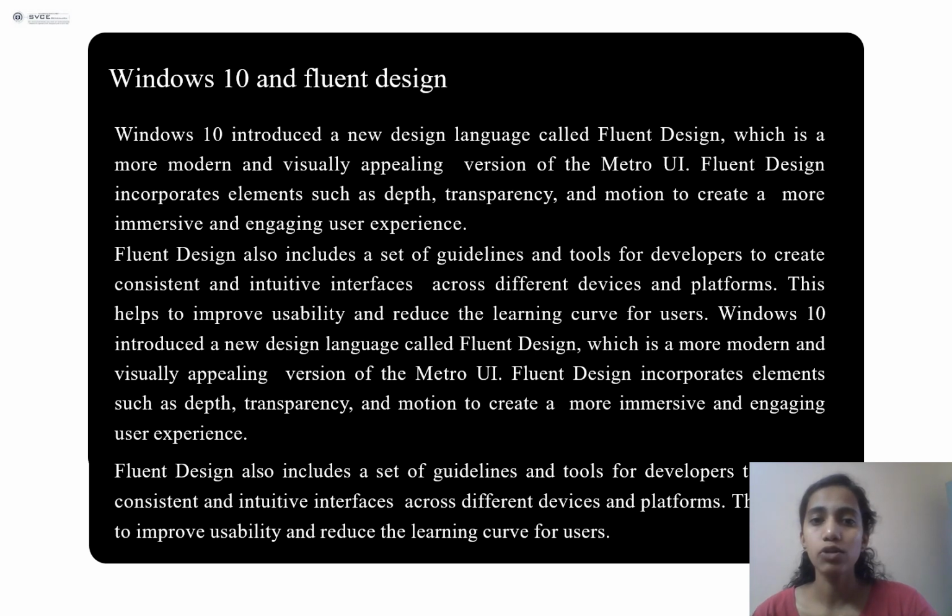The Fluent Design also includes a set of guidelines and tools for developers to create consistent and intuitive interfaces across different devices and platforms. This helps to improve usability and reduce the learning curve for users. Windows 10 introduced a new design called the Fluent Design, which incorporates elements such as depth, transparency, and motion.